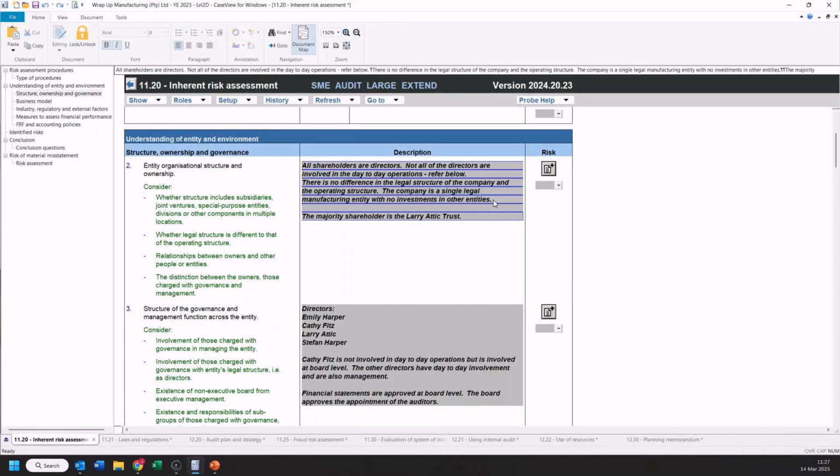Right. It's not just filling in information. Remember, we are trying to identify information so that we can understand our client, understand the environment, so that we can ultimately assess the inherent risk for the client. I'm going to just quickly jump through each of those sections.